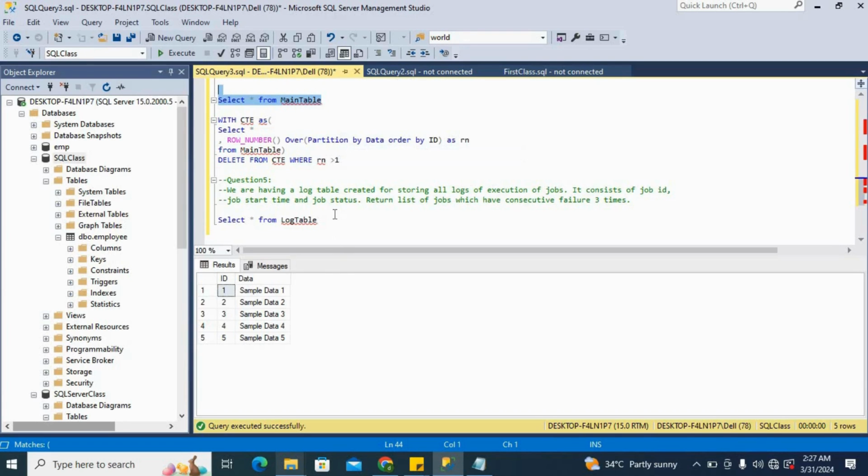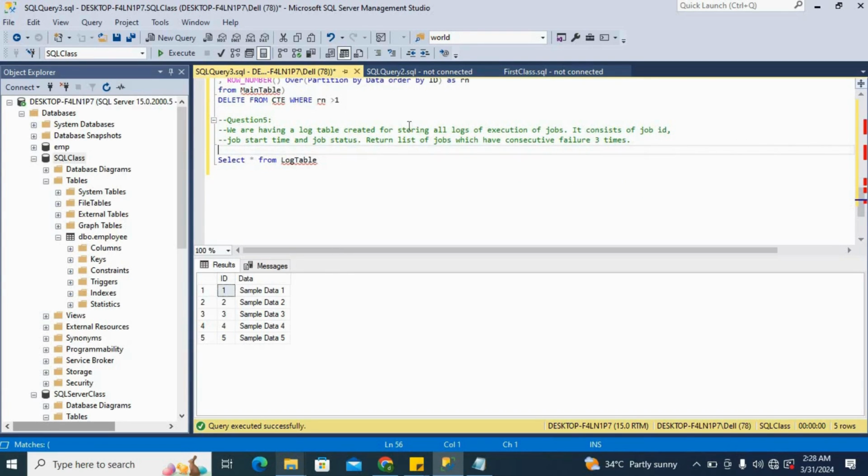Let's move to the final question. So we have a log table created for storing all logs of execution of jobs. It consists of job ID, job start time, and job status. So at the end, return the list of jobs which have consecutive 3 times failures.